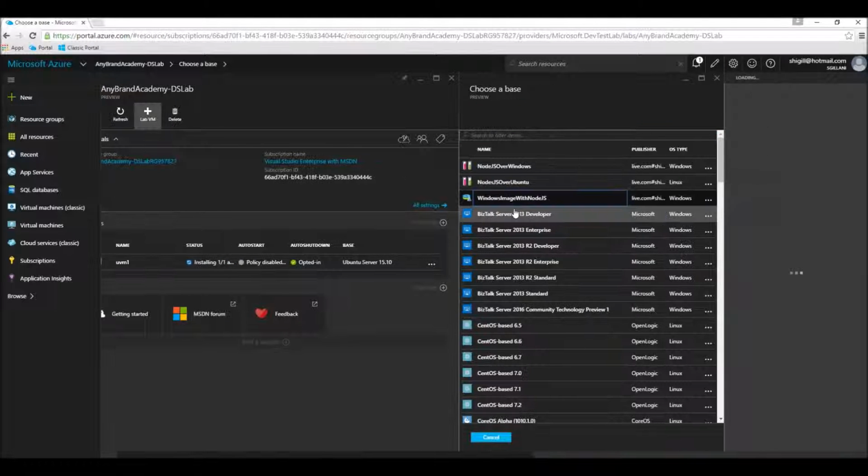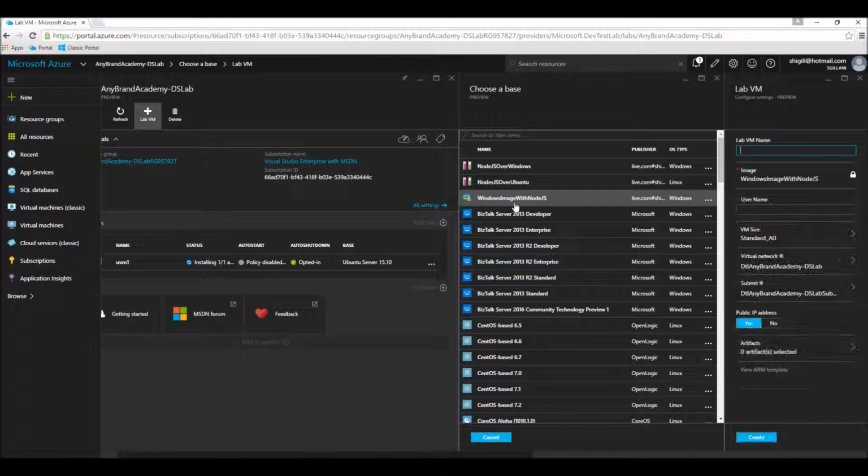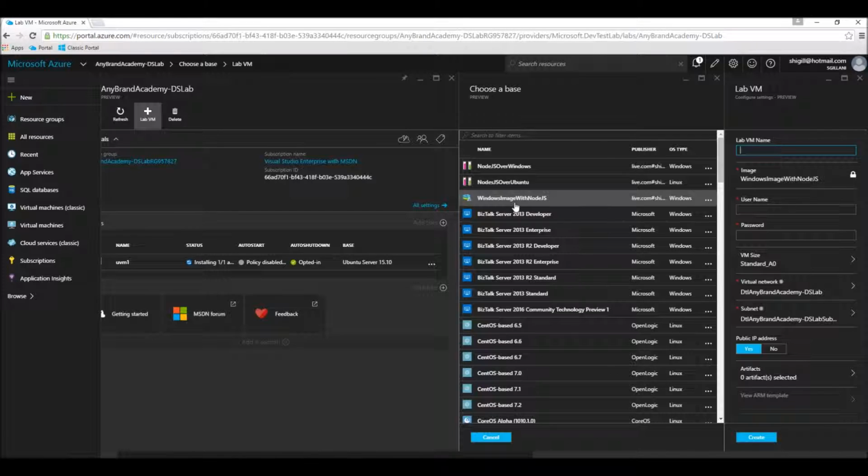So let me click on this, and again you have to give it a name. This time I'm calling it WVM2. This is my username, this is my password, and this is the size and the network settings. Again, yes, I want a public address for this new virtual machine instance.